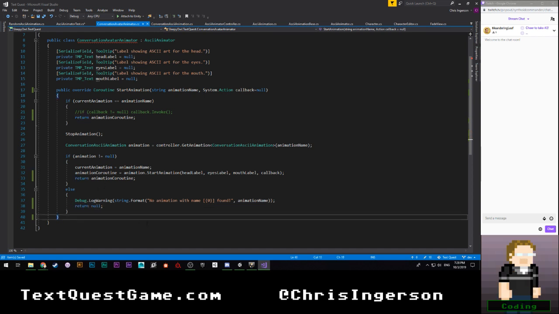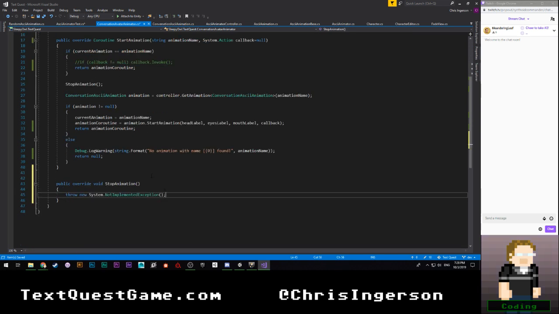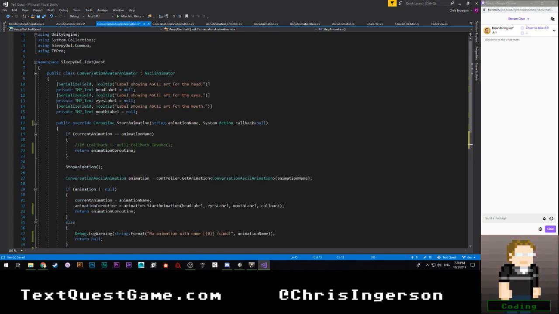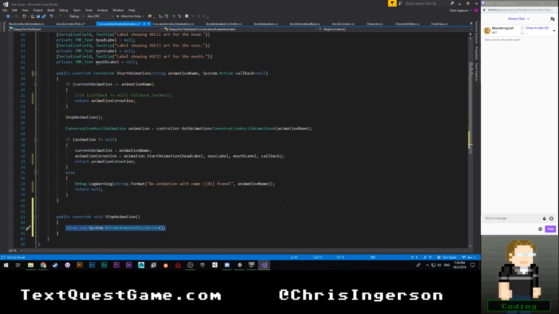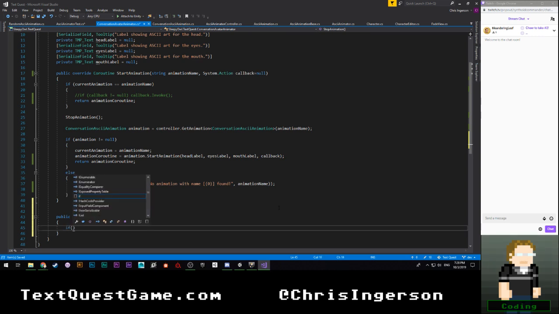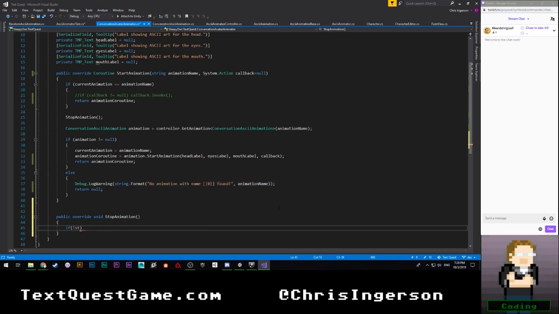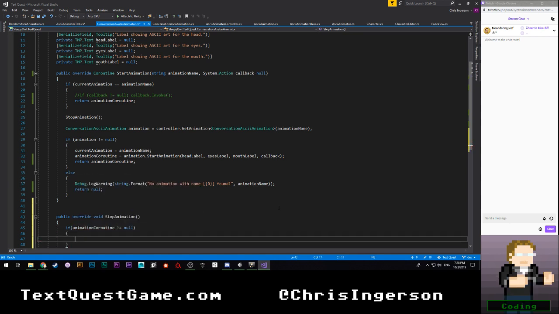Okay. Then we're going to go ahead and say override void stop animation. Oh man, that is awkward, because we need to reference it. Which means that I need to say, so if not string dot is null or empty, animation, you know what, we'll just do it the easier way. So if animation coroutine does not equal null, then we're going to go ahead and say get animation.